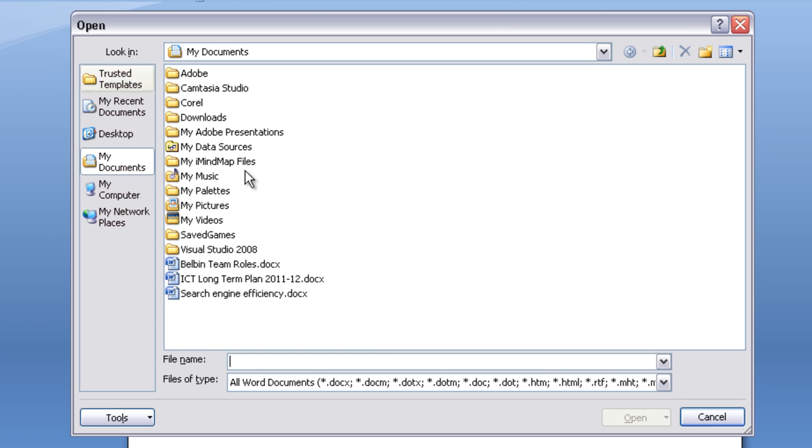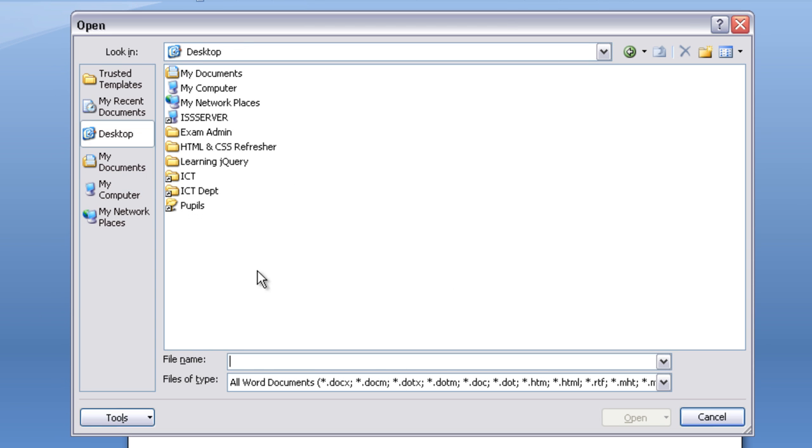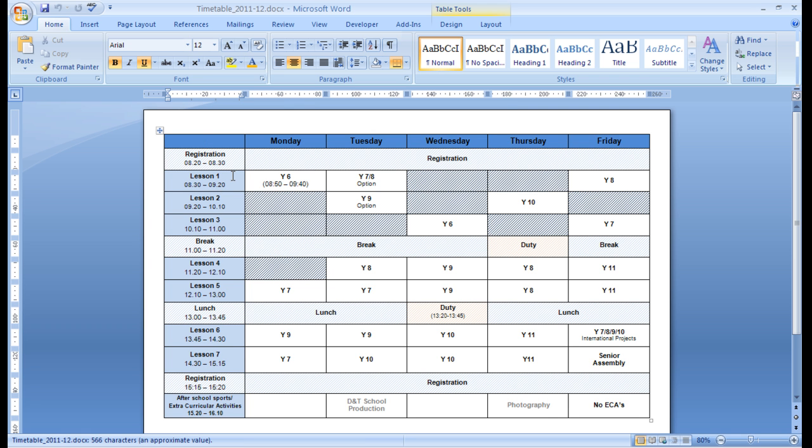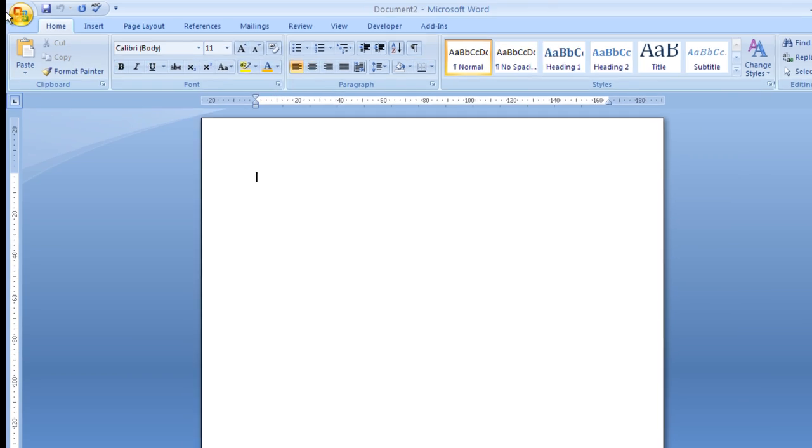Now the next option, Open, very straightforward. Just clicking the button opens up a window where you navigate to the file that you want to open. Here's my ICT timetable for this term. I'll just close that down.